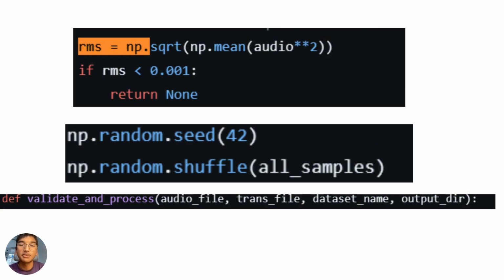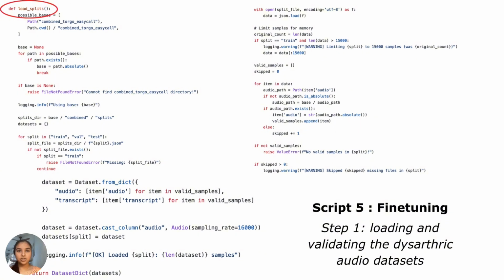If the RMS value is below a threshold of 1/1000, it's assumed the recording is either silent, corrupted, or otherwise unusable, and the sample is skipped. This check helps filter out problematic data, ensuring the training set has minimally viable speech content. Thank you, OS, for explaining your section of the code.